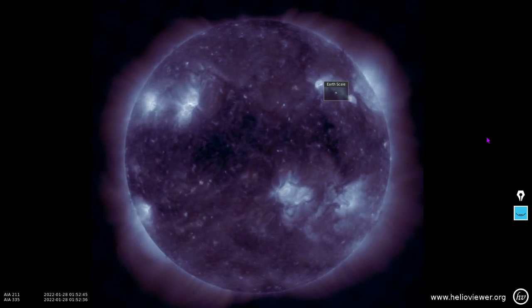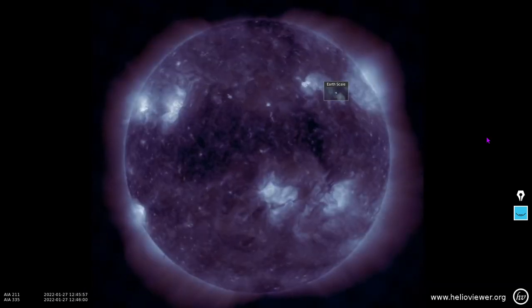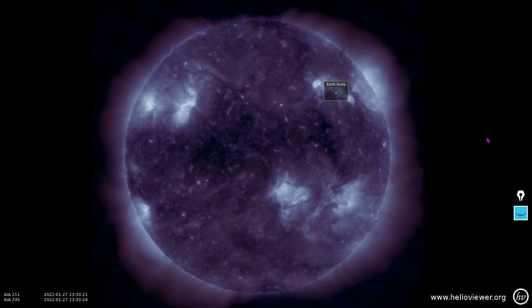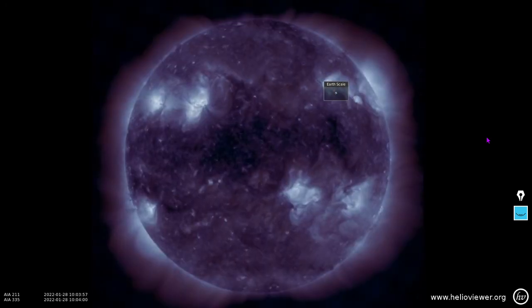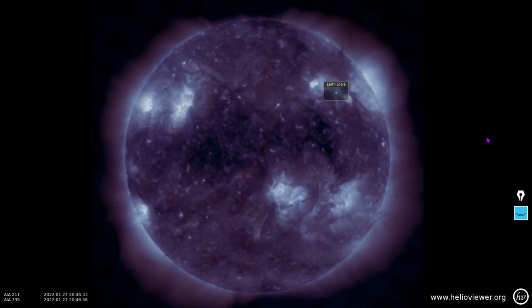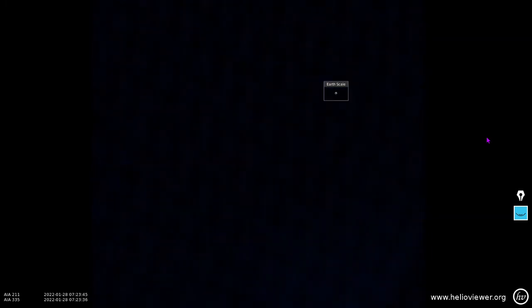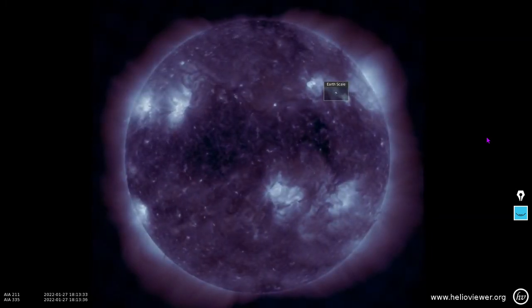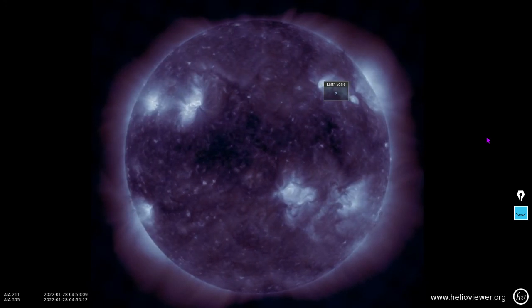Here's another view. We just brought up another one here just for fun. It's 211 and 335 angstroms. These are all ultraviolet spectra of very hot ionized iron in the atmosphere of the closest star. We'll move on to sunspots next.